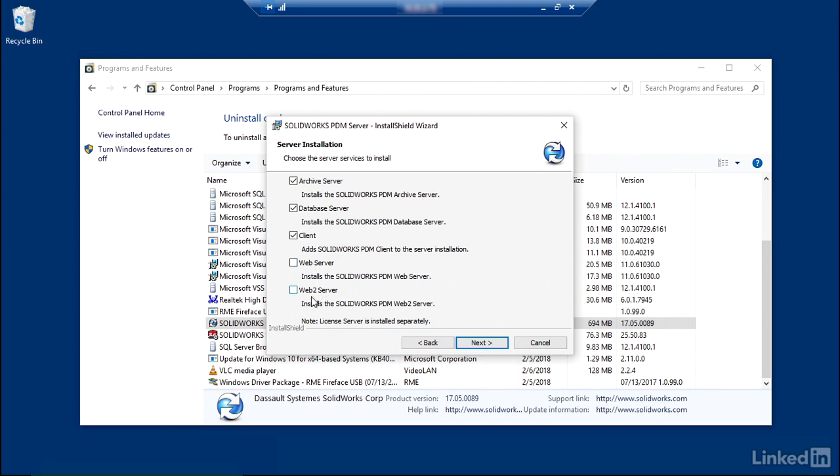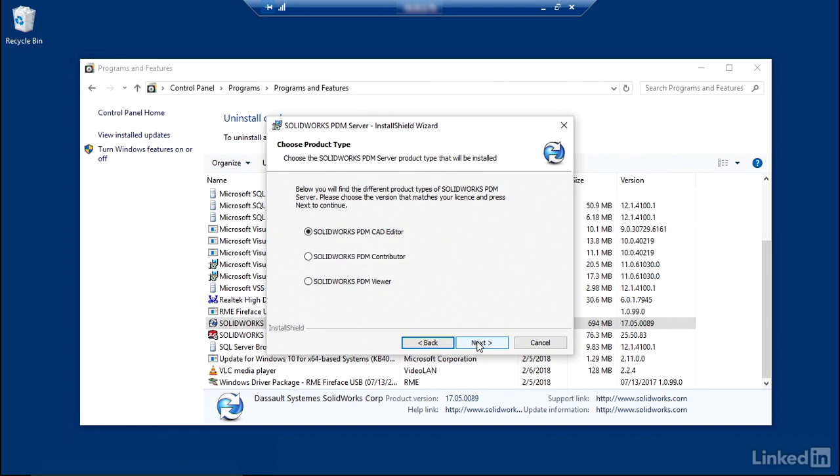Again, we're not going to be doing any web server activities or installations as part of this video series. Large companies tend to use these, but it's sort of a course in itself. And these are used mostly for remotely accessing your vaults around the world. All right, as you can see, I've got my archive server selected, my database server selected, and my client selected. Let's go ahead and click next.